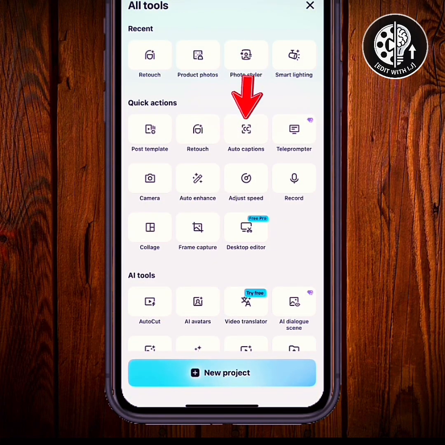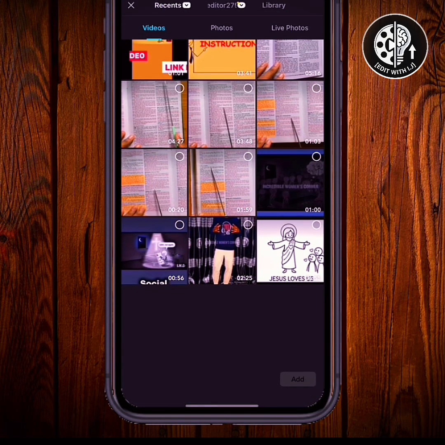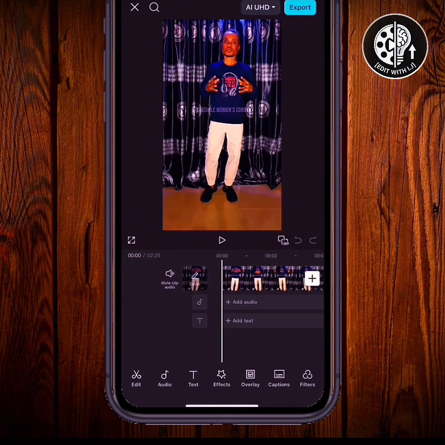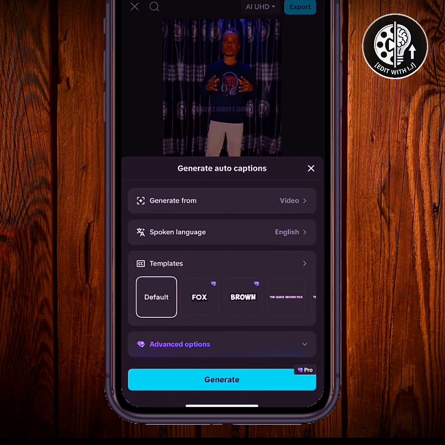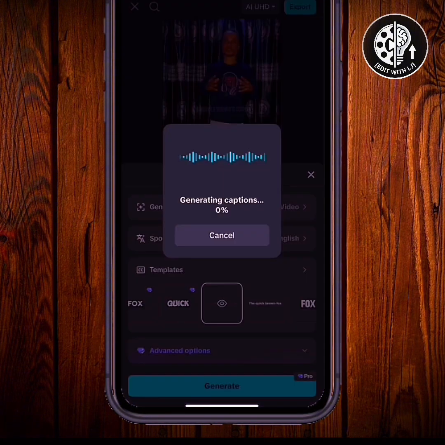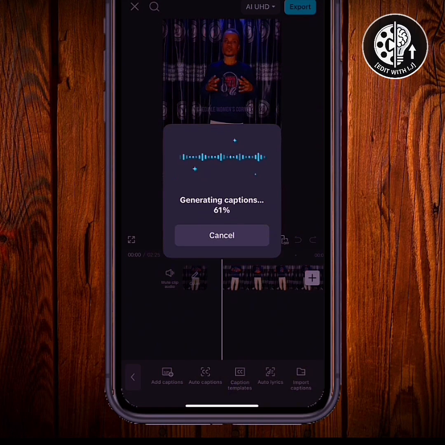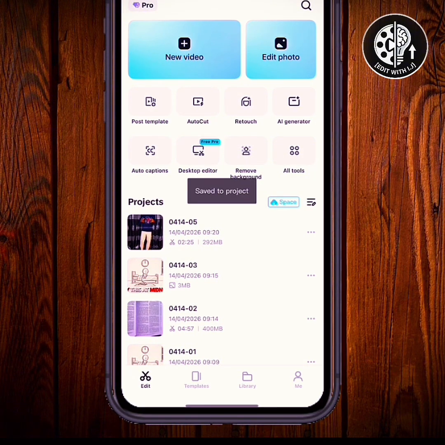Next, we have the auto caption. This helps you to add subtitles to your video, or what we call captions, just by clicking on it. Select the video you want to add caption to and choose how you want your caption to appear. You click on generate and your caption will be generated, and that's it. That's how you use the auto caption tool.